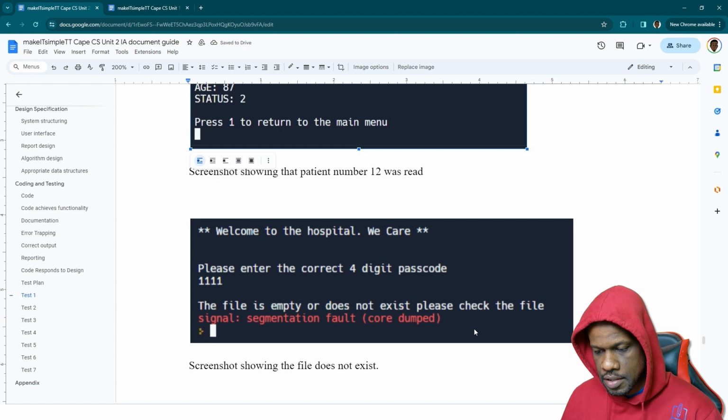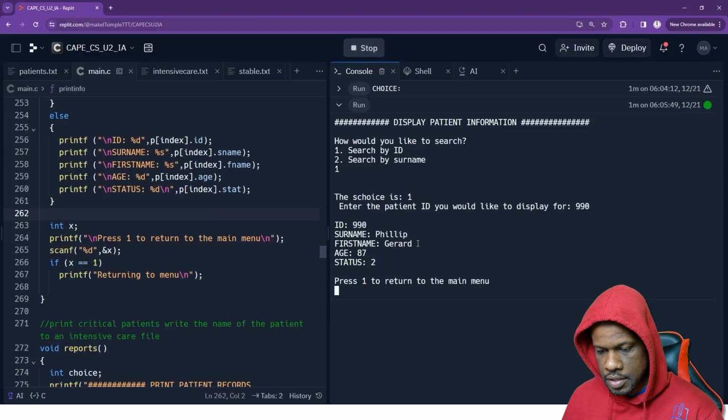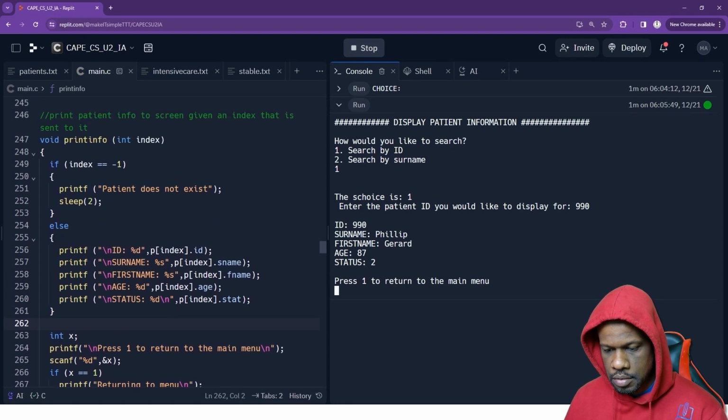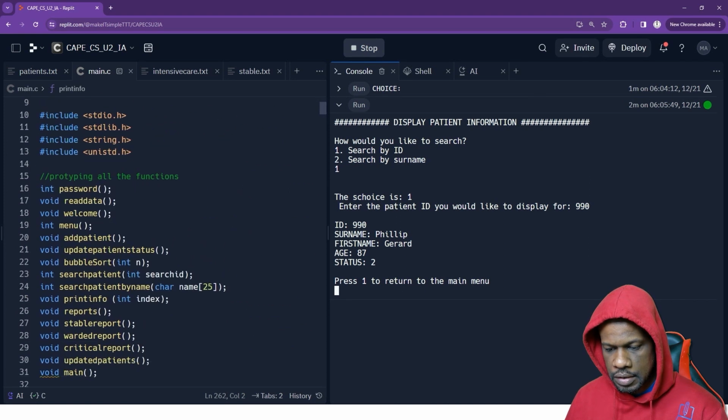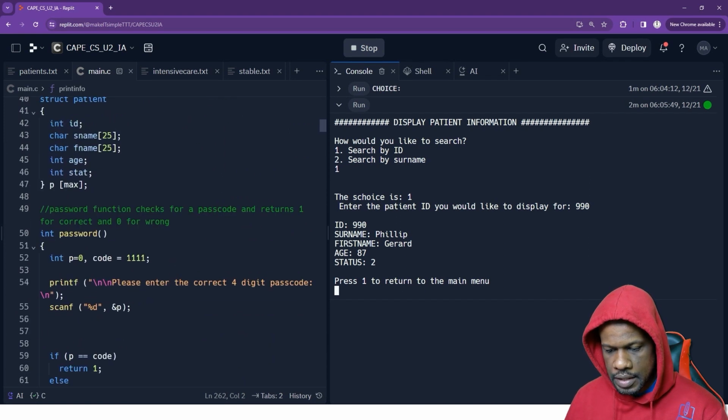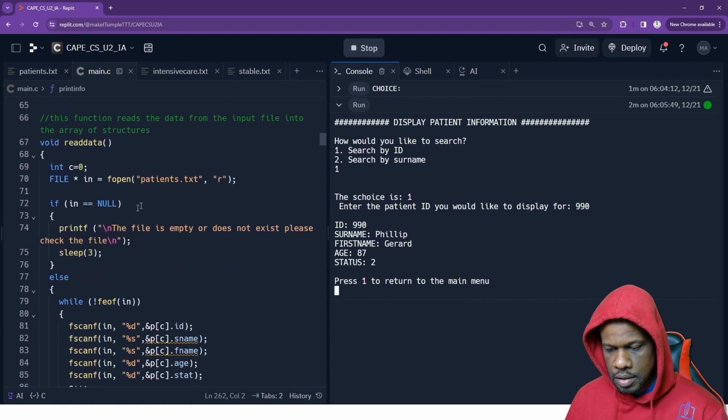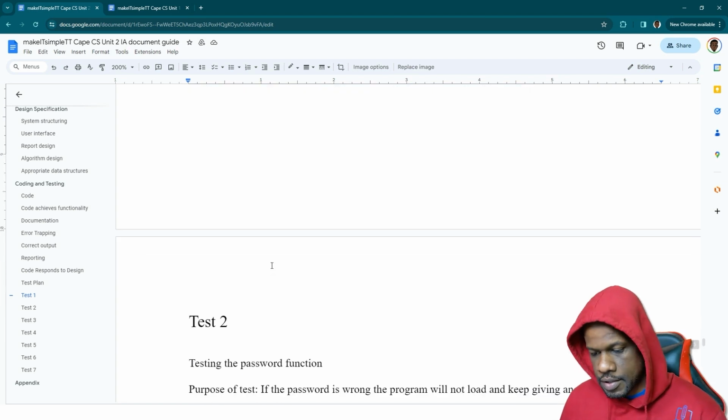File doesn't exist. The file doesn't exist error will still be the same because nothing changed here. Patient doesn't exist. No, file doesn't. If we try to read the file and the file doesn't get read properly, we'll know that the file doesn't exist because that's just right here. Yeah. Alright, patient doesn't exist. Please check the file. Alright, good. Alright, so that's test 1.